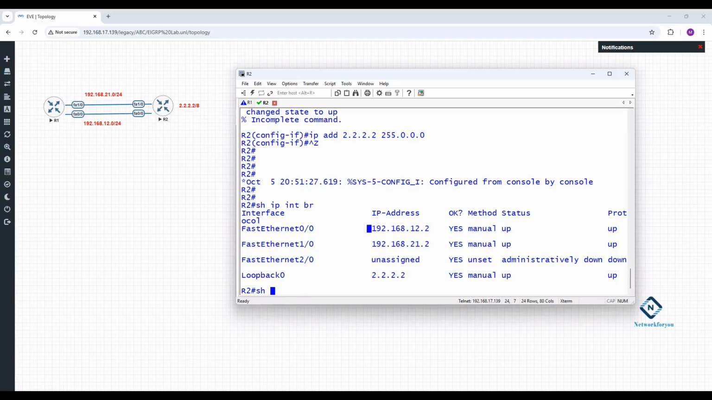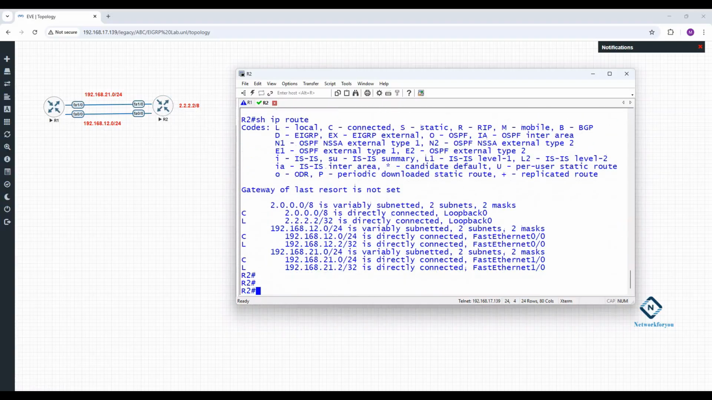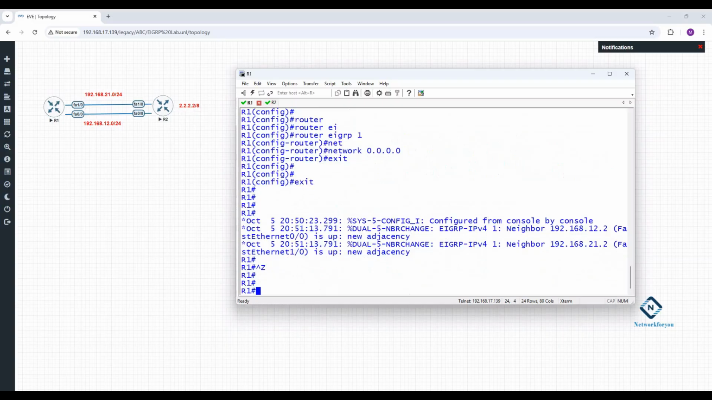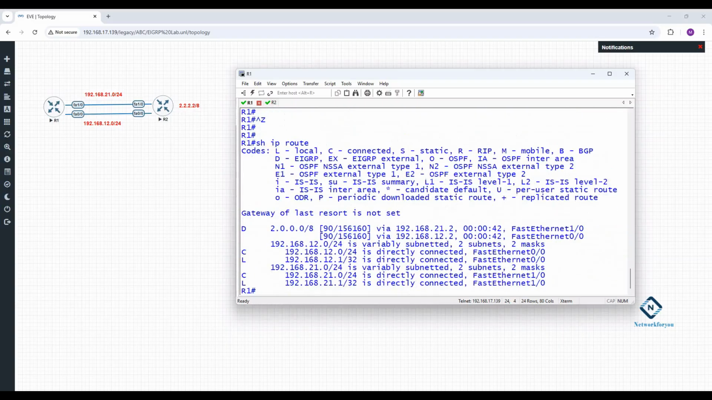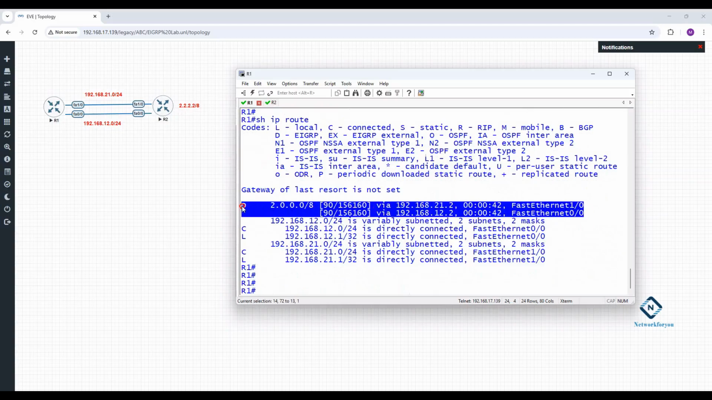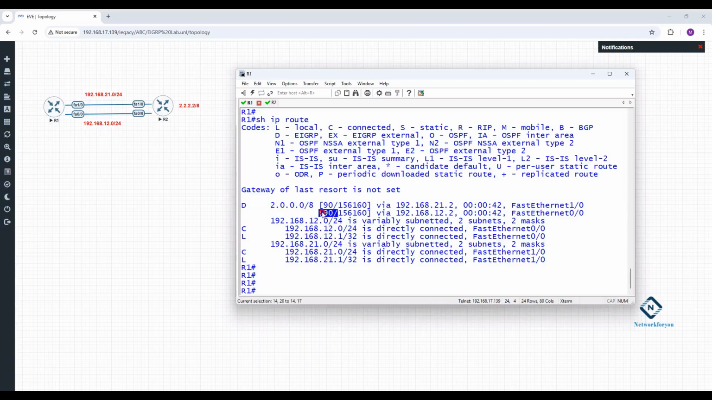And now we can check here show ip route. So R1 is not advertising anything, but let me go to R1 and we can check here. I will write show ip route. Here you can see I am getting both. You can see I am getting the 2.0.0.0/8 here, and I have 2 paths, and you can see here we have the 90. This is the AD value, and we have the same metric. That's why both routes are coming in the routing table.